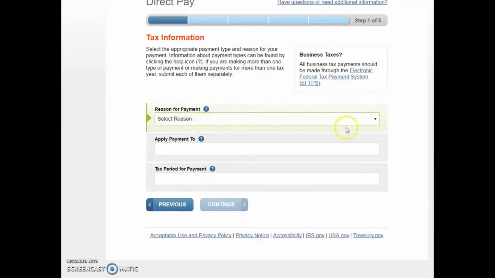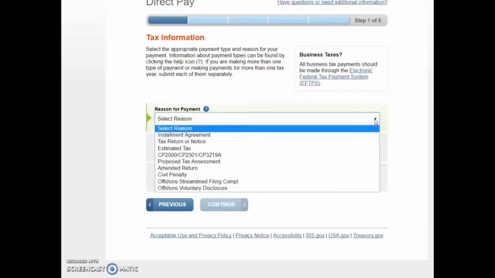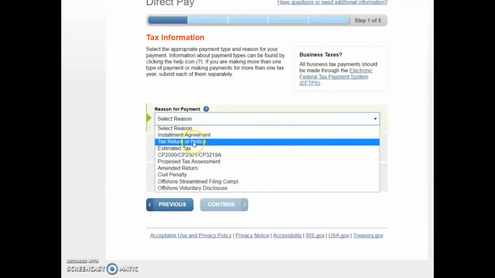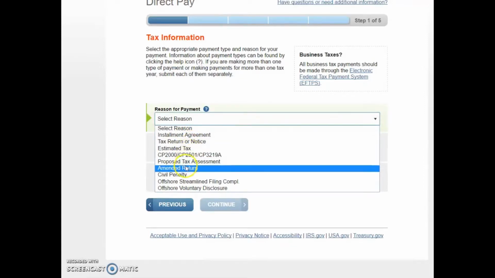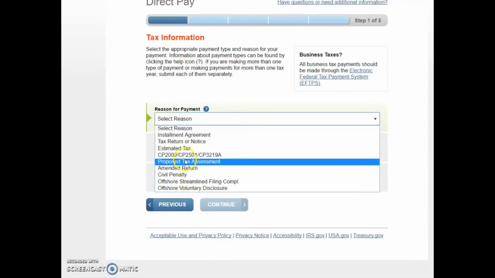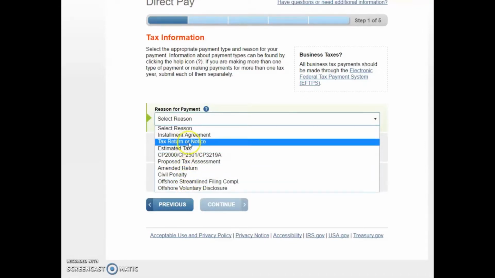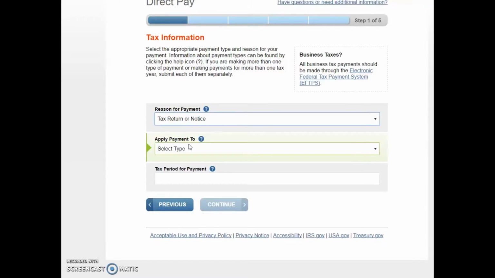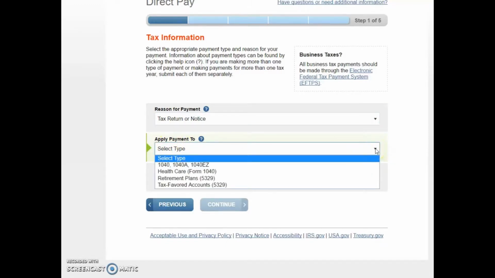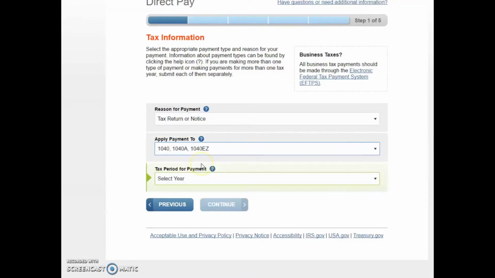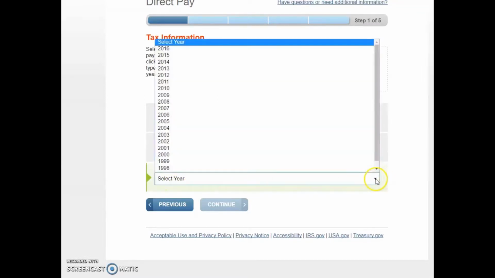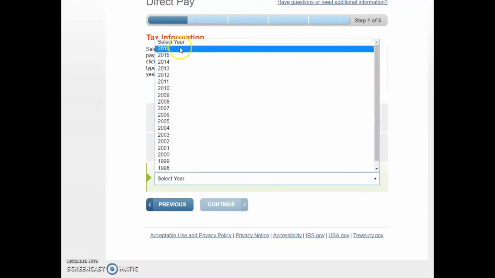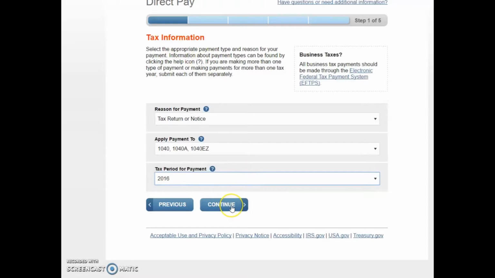So the reason for payment is going to be tax return and notice. So that's not an installment agreement. Tax return and notice. Since you received a notice, you're going to click tax return and notice, okay? And then you're going to select which form. It is for 1040 because it was a tax return 1040. And then we finally choose the year, which is 2016. After that, click on continue.